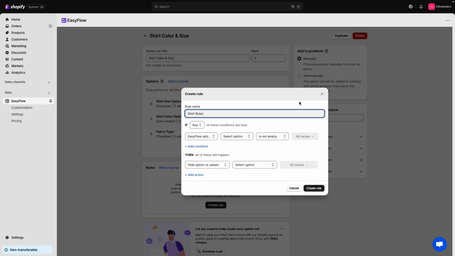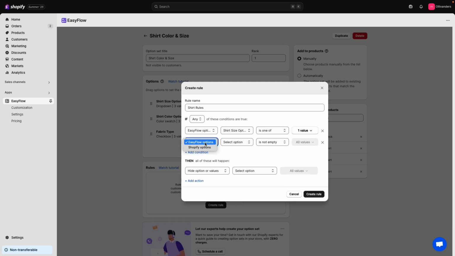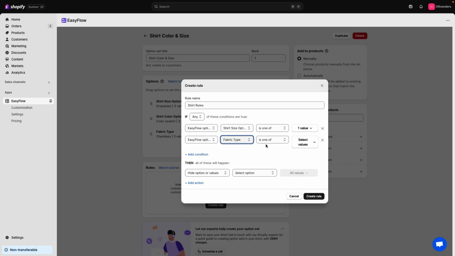When you select any, the rule will apply if at least one condition is true, but if you select all, it will only apply when all conditions are true. Let's add conditions now. Select if it is EasyFlow product options or Shopify product options. Select your preferred product option. Select is one of or is not one of. And finally, select values.